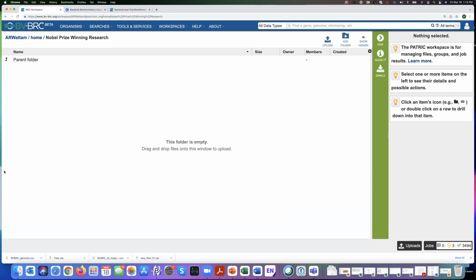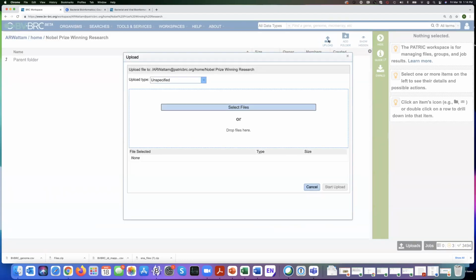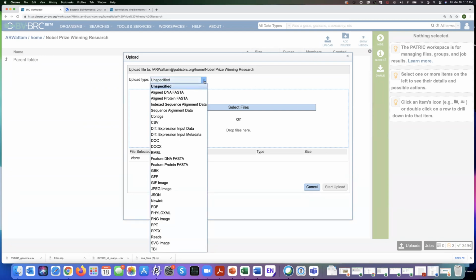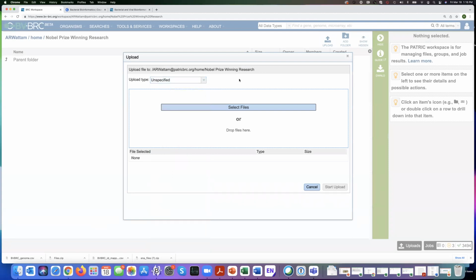Okay, now I'm in my folder though. And I want to upload data to it. So I would click the upload here, and that is going to open up a dialog box with my computer. So I can specify the type of file that I want to go in here, which I can do, and I'll show you that in a second. But for this first example, I want it to be unspecified, because I'm assuming you may not understand exactly what's going on here. You just want to upload some data.